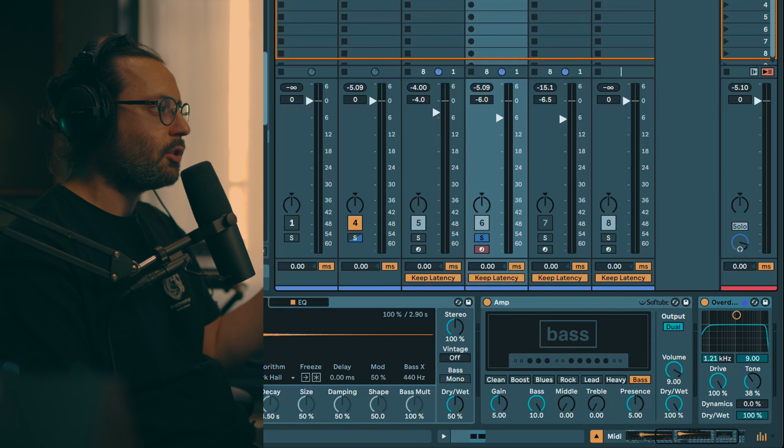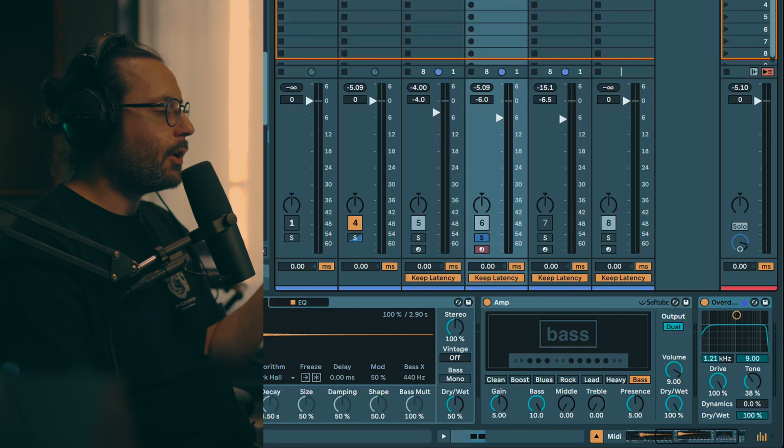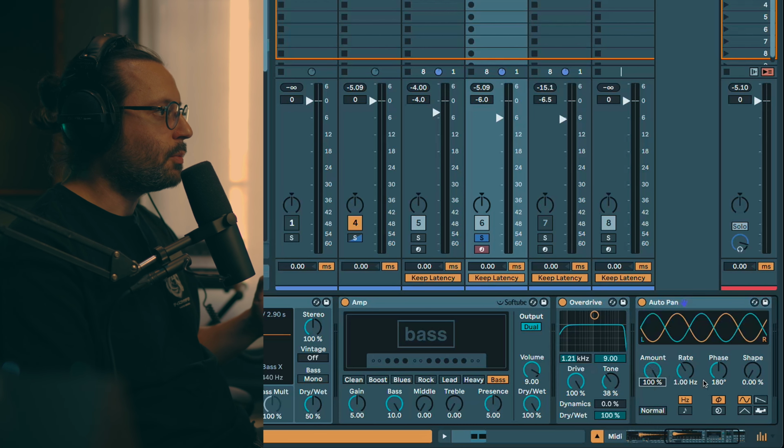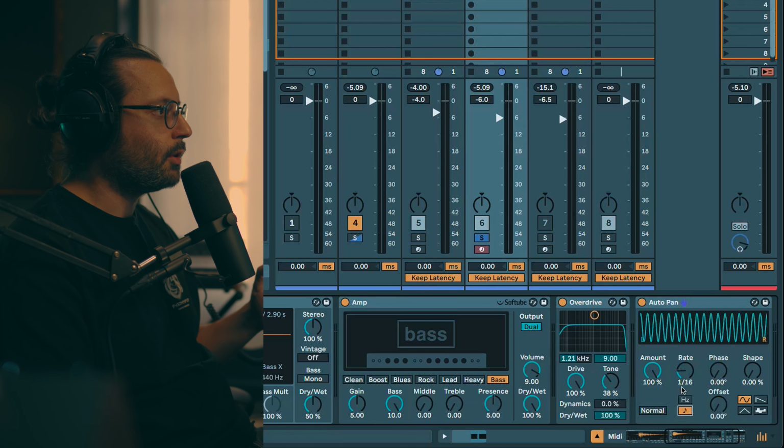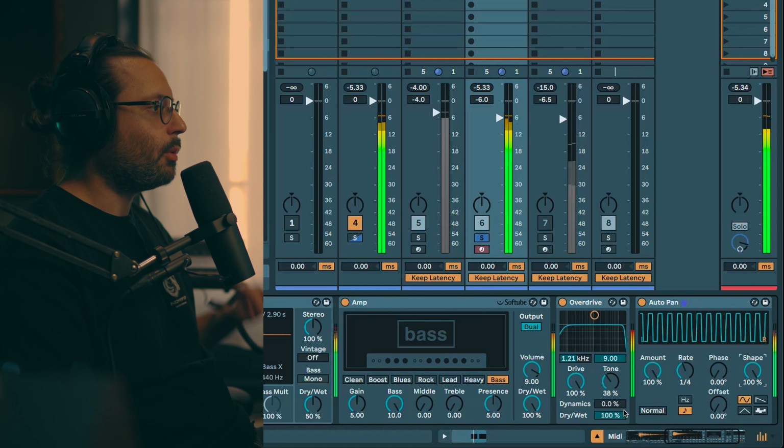So usually you can use sidechain compression, or I have a rack as well for that, to do some ducking effect. Today we're gonna use autopan because we need something very sharp. So basically I'm on 100%. We don't want the phase. We want the rate at 1/4 to have this kind of every beat, and we want a square waveform because we want something very sharp.